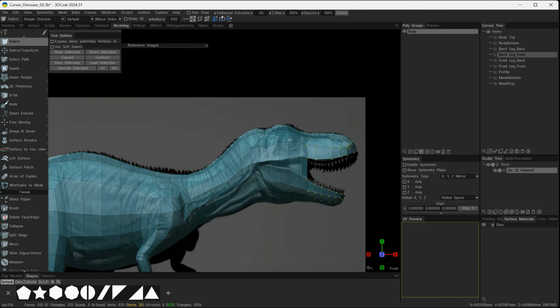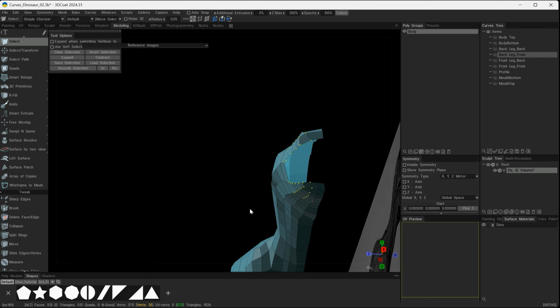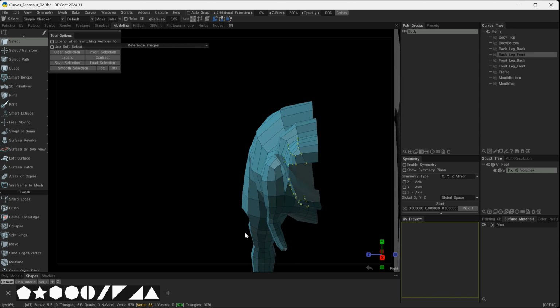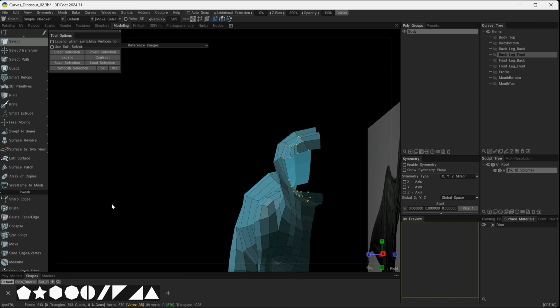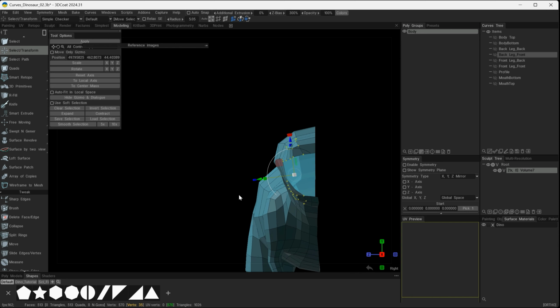What I've done here is selected these points on the top and bottom jaw. And if we look at the front, we can see that the shape of our dinosaur head is not quite right. It's far too wide for a dinosaur head. So with these selected, I'm going to use select and transform. Let's go to a front view here.